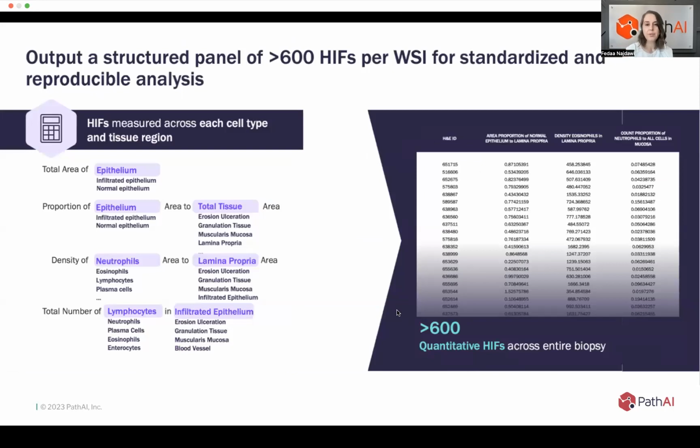The output from every whole slide image is a structured panel of over 600 HIFs or features that combine the cell and tissue overlays. So it's really critical to make sure that we assess the performance of this model on each whole slide image. That is the purpose of what we're going over today: to get high quality data from each of these whole slide images by assessing the model performance.